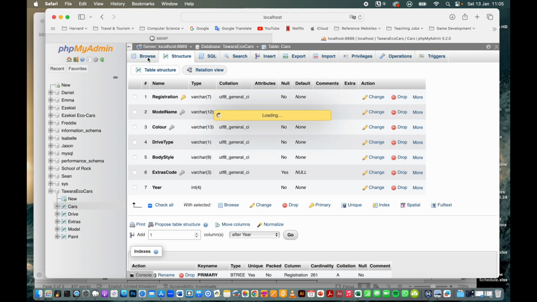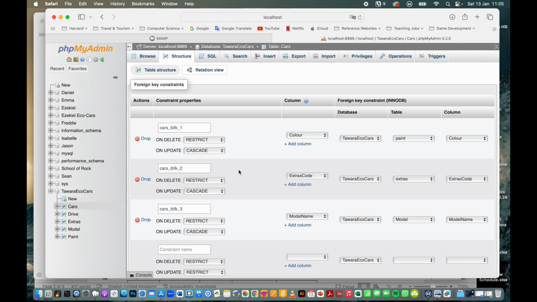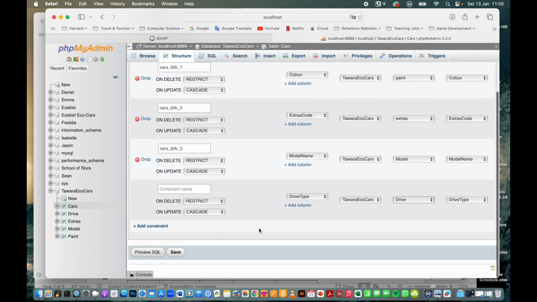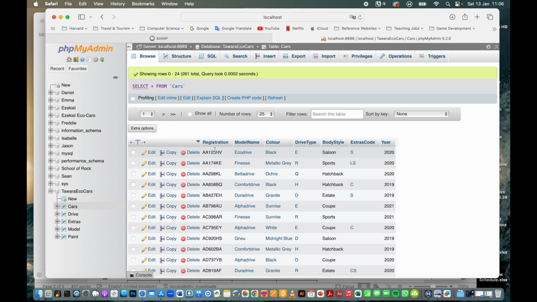Now, if I browse it at the moment, it's not relational. They're not clicking, right? So I need to make sure I have that relationship. So I go back to my structure, hit my relational view, make sure I go on update cascade. I want to change my drive type. I want to link to the drive table and I want it to be drive type, and I hit save and it's gone green. Now if I go back to my first table, I have my registration, which goes to the eco drive, which is a relational table, my color, which is a relational table, my drive type, which is a relational table, and my extras code over here, which is a relational table.